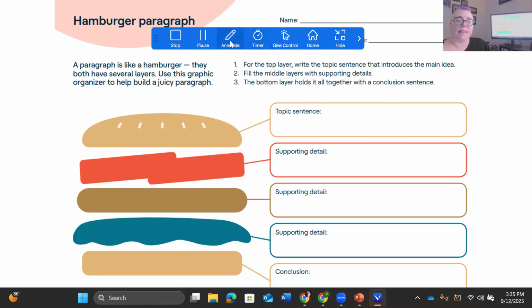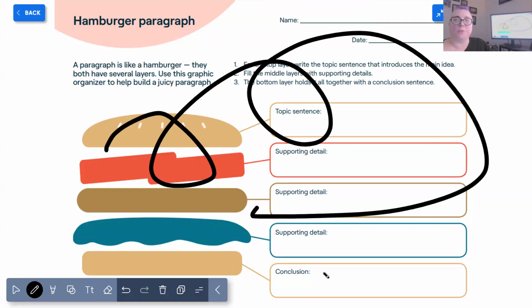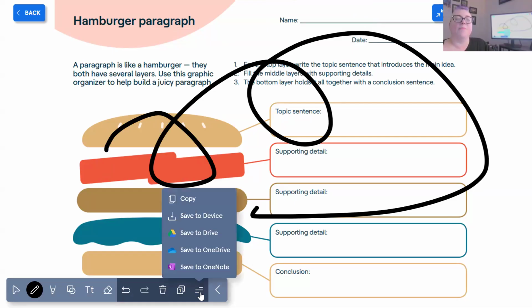So again, clicking annotate captures a screenshot of what is being shared, which allows you to use the whiteboard tools to annotate live with your students. And the more options menu down below allows you to save.